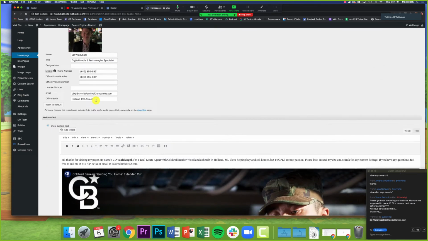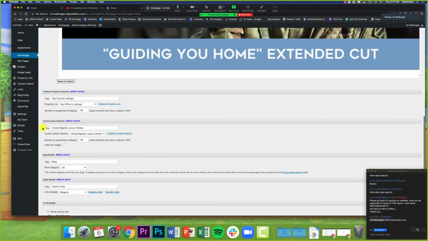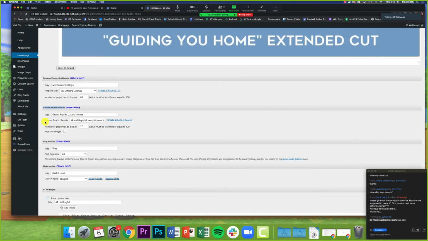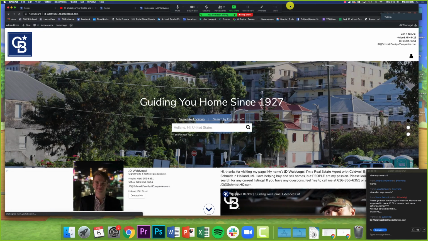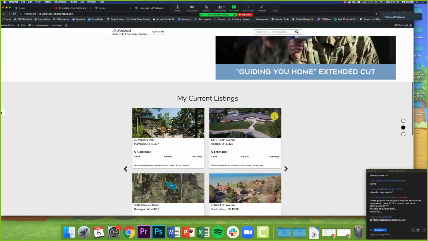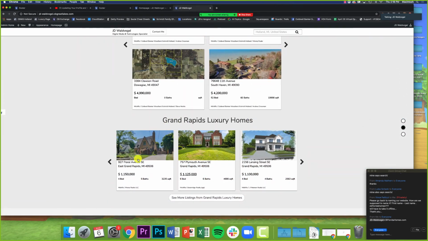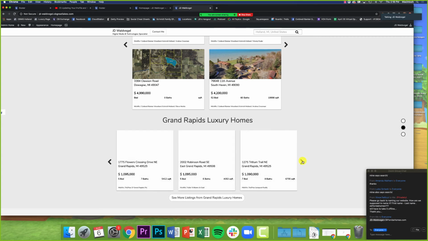But basically, if you will recall, when we were looking at the Personalize Your Homepage part, I'm going to scroll down here. When we look at this custom search module section, it's got three things here: title, and then the custom search results, basically where is the search being pulled from, and then hide this widget. We're not going to worry about the hide the widget right now. Next to where it says custom search results, next to the drop-down menu even, you'll see create a custom search. So again, just to show you what that looks like on my site here, I've got a custom search for Grand Rapids luxury homes, and it's pulling in luxury homes in the Grand Rapids area.